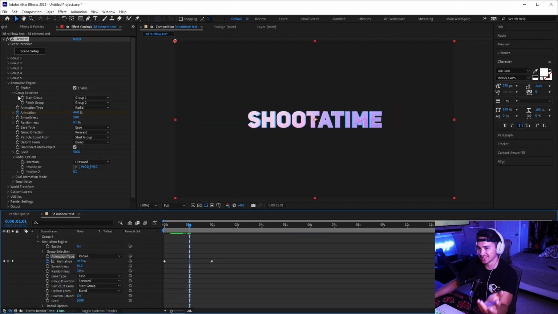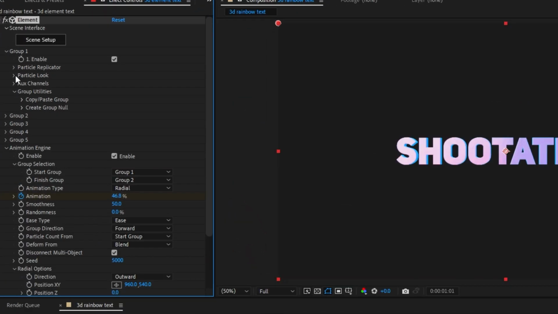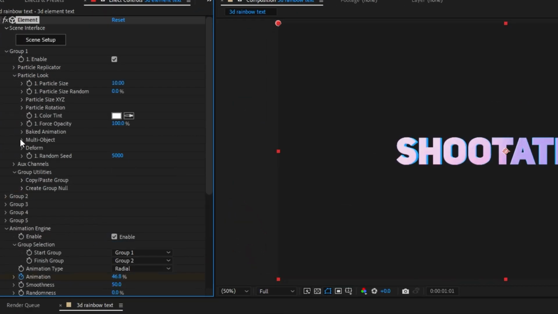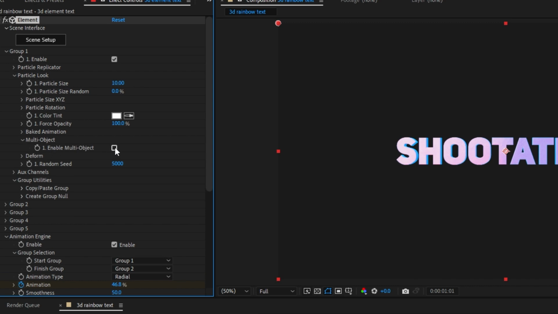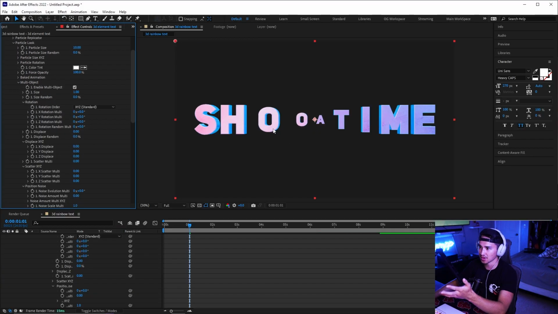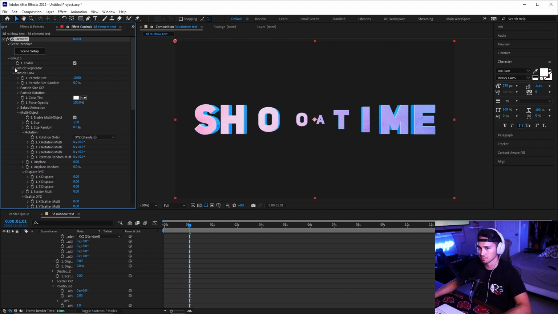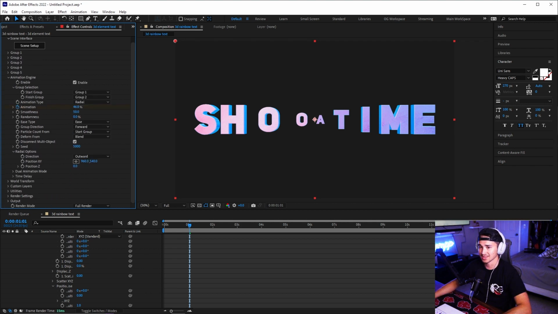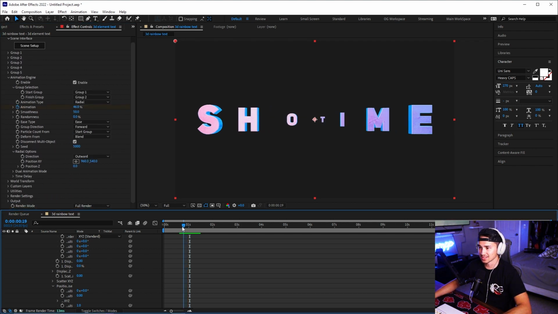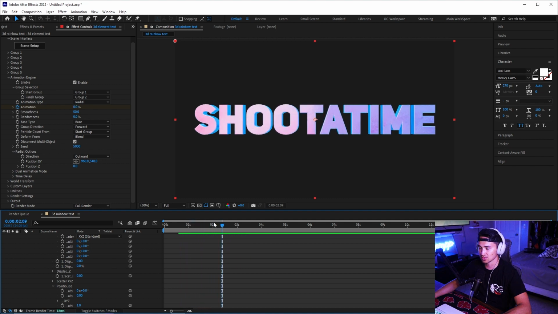But there's one thing, if it doesn't work, it's because you gotta go up to group 1, go down to particle look, go to multi object and click on enable multi object. From here, there we go. Now we have our actual text animation. We're gonna close that back down, go back to the animation engine. And as you can see, we have the text kind of come in with this cool animation.